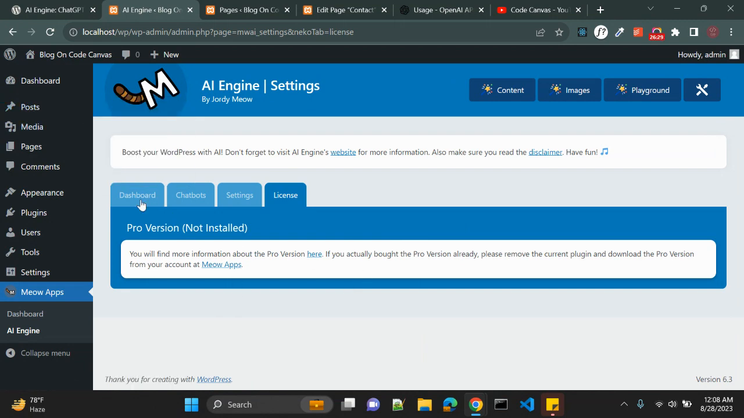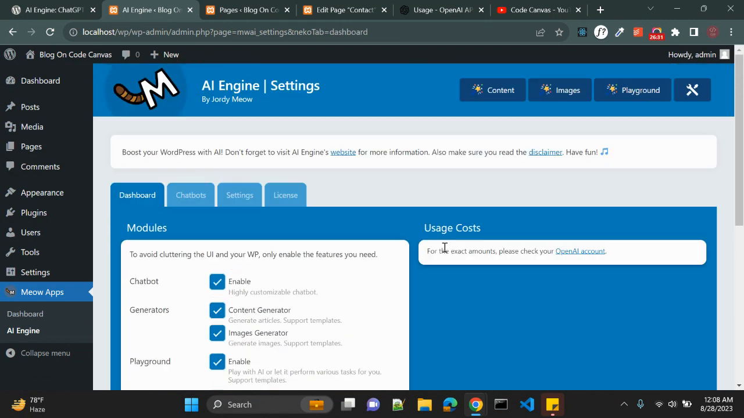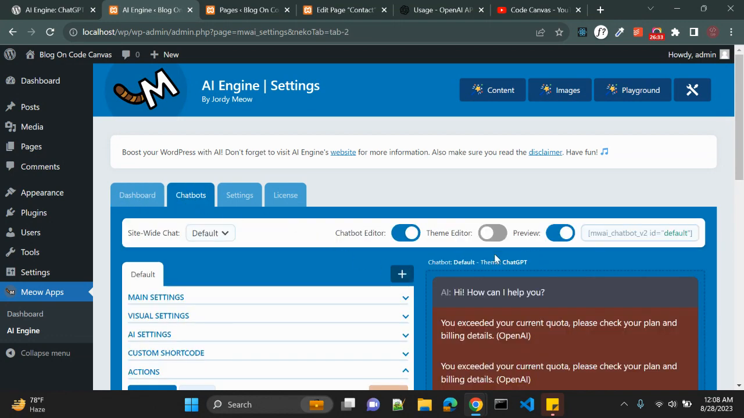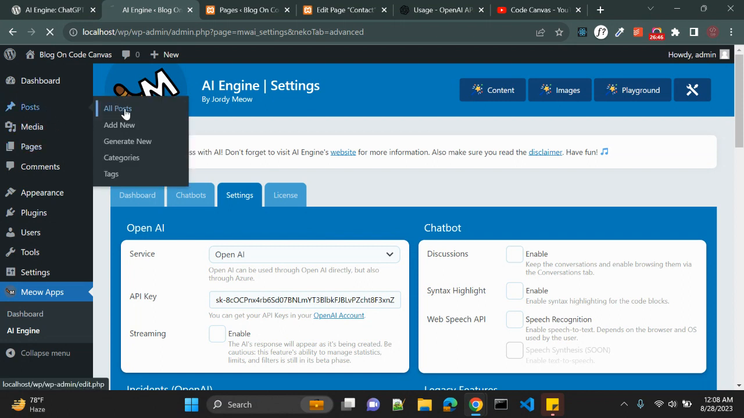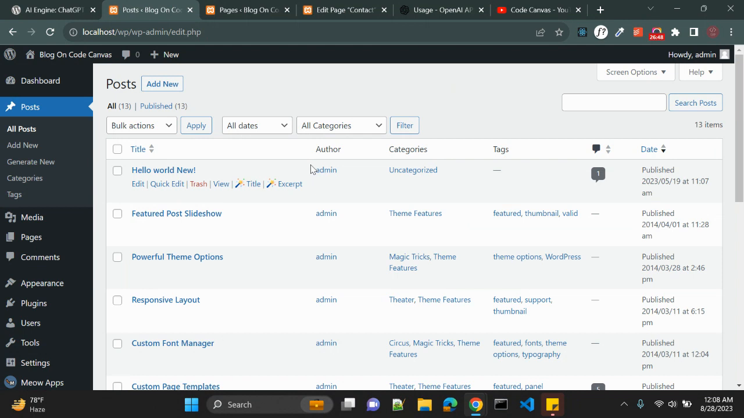So let's go to dashboard. The dashboard doesn't have anything. Chatbot. So this is the option for chatbot and a few settings. Let's go to media. So we have not media, post. So we have options to create posts in bulk. Also, this plugin gives us an option to generate content based on our inputs.